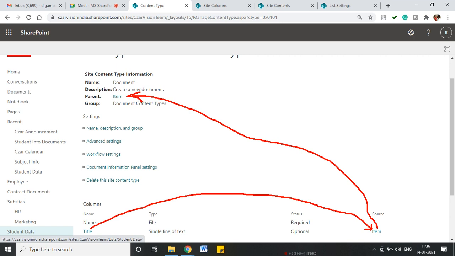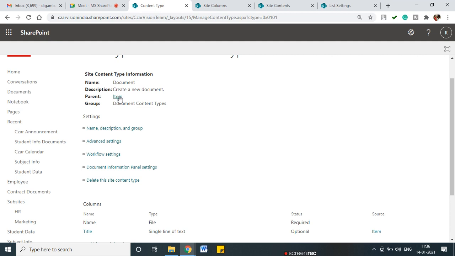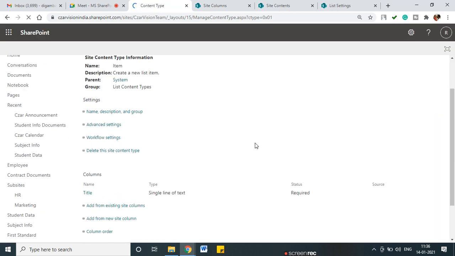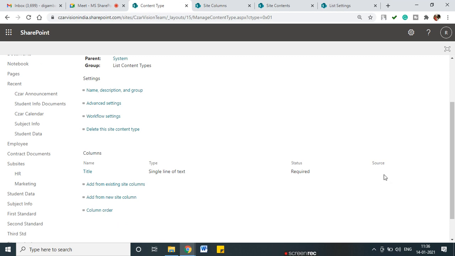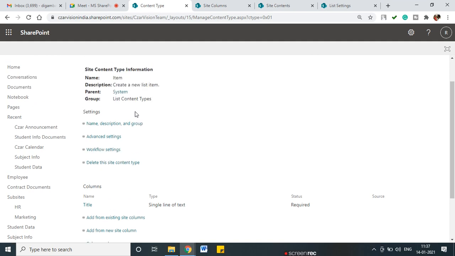Then again I will click on Item. Once I click on Item, there is no source associated with it. But if you see here, someone else is the parent, which is System. System is the parent of this content type. Okay, this is the thing about the document.